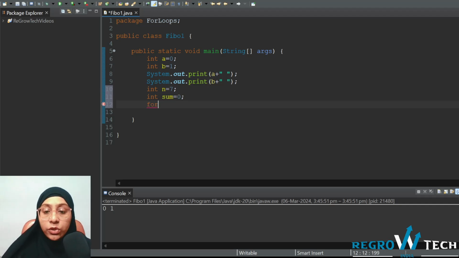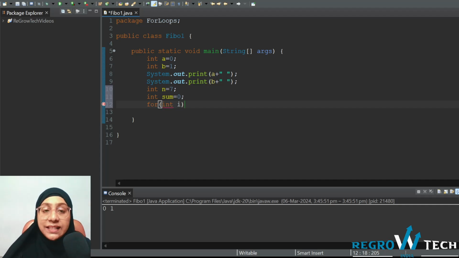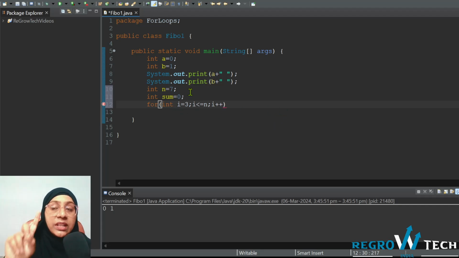After that, we'll start a loop, because this is supposed to happen in a loop. So we'll say int i. Now, see here, the first term and the second term are already printed, so I'll start the loop from 3, till i less than or equal to n, i plus plus. It will start from 3 and go up till 7: 3, 4, 5, 6, 7. The loop will run only five times.